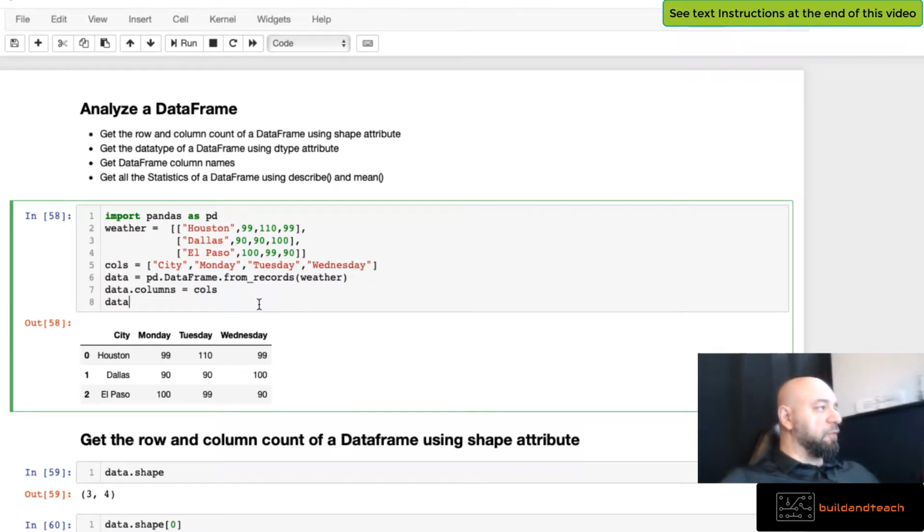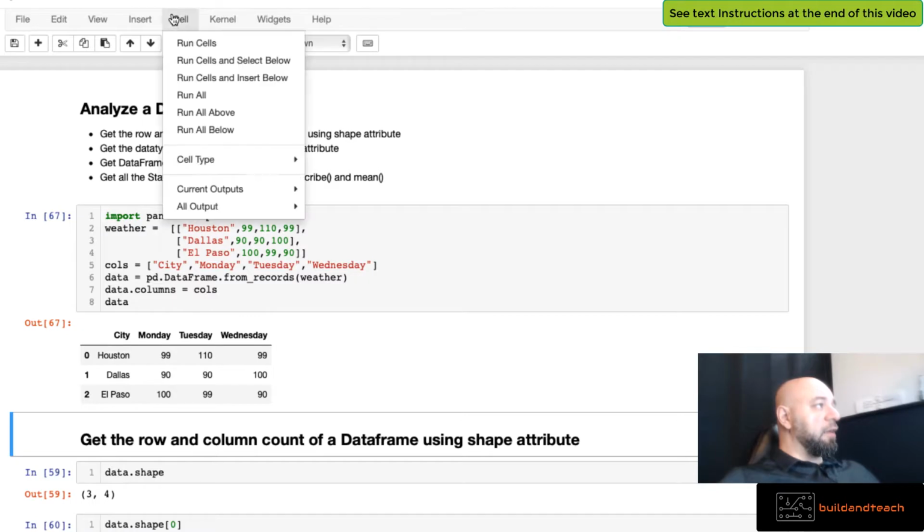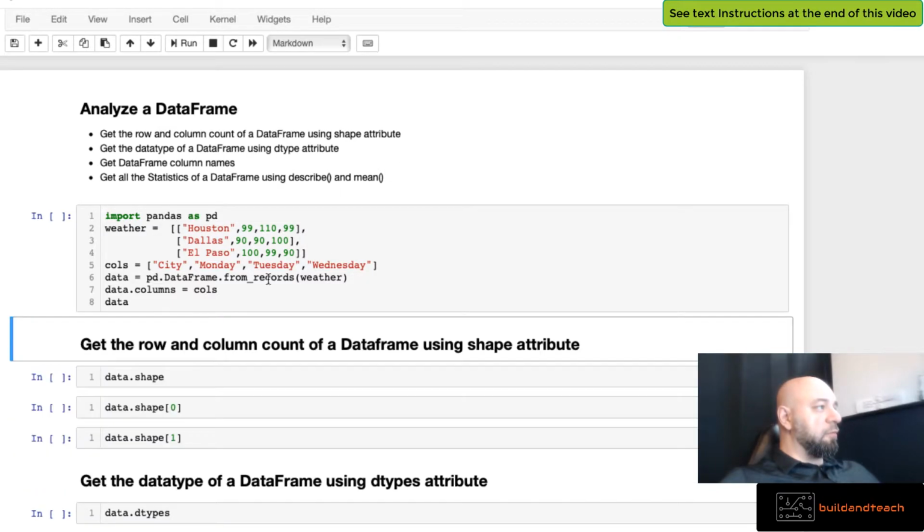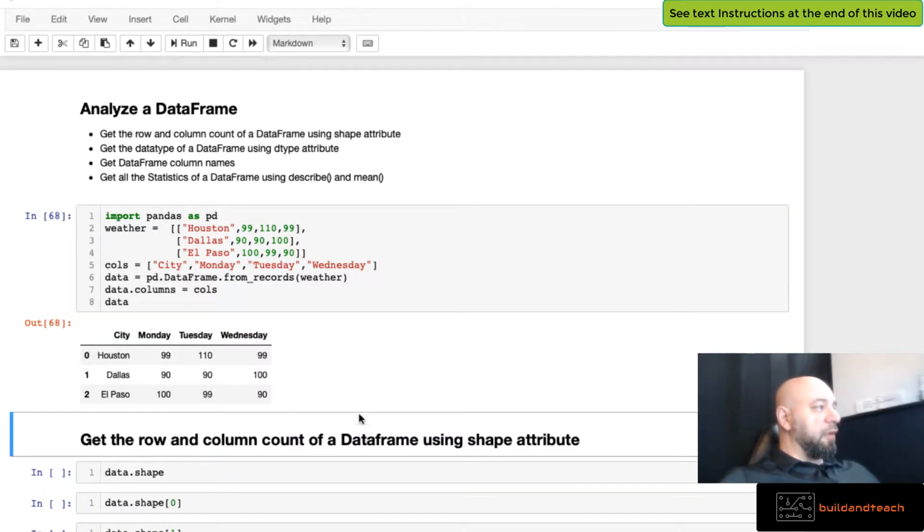So in this first part right here, I'm going to create a data frame. Actually, let me toggle my outputs here. So I've created my weather data frame, the one we've been using so far. So I've got city, and I've got the temperatures for 3 days.